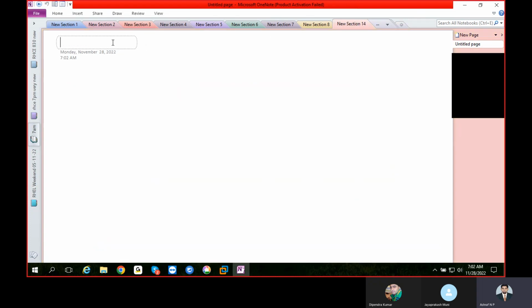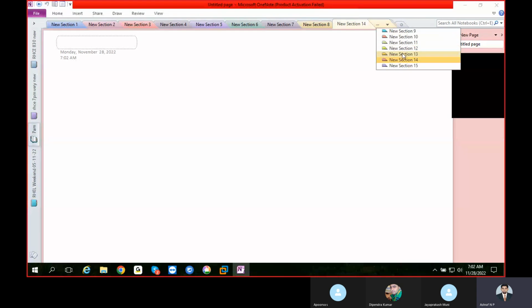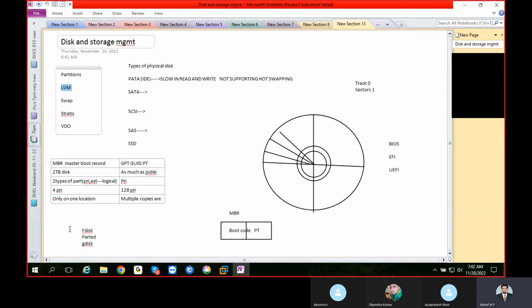In the last class we learned about partitions. We have just learned about partitions, right? We didn't discuss partitioning, so we have to learn partitioning practically today.